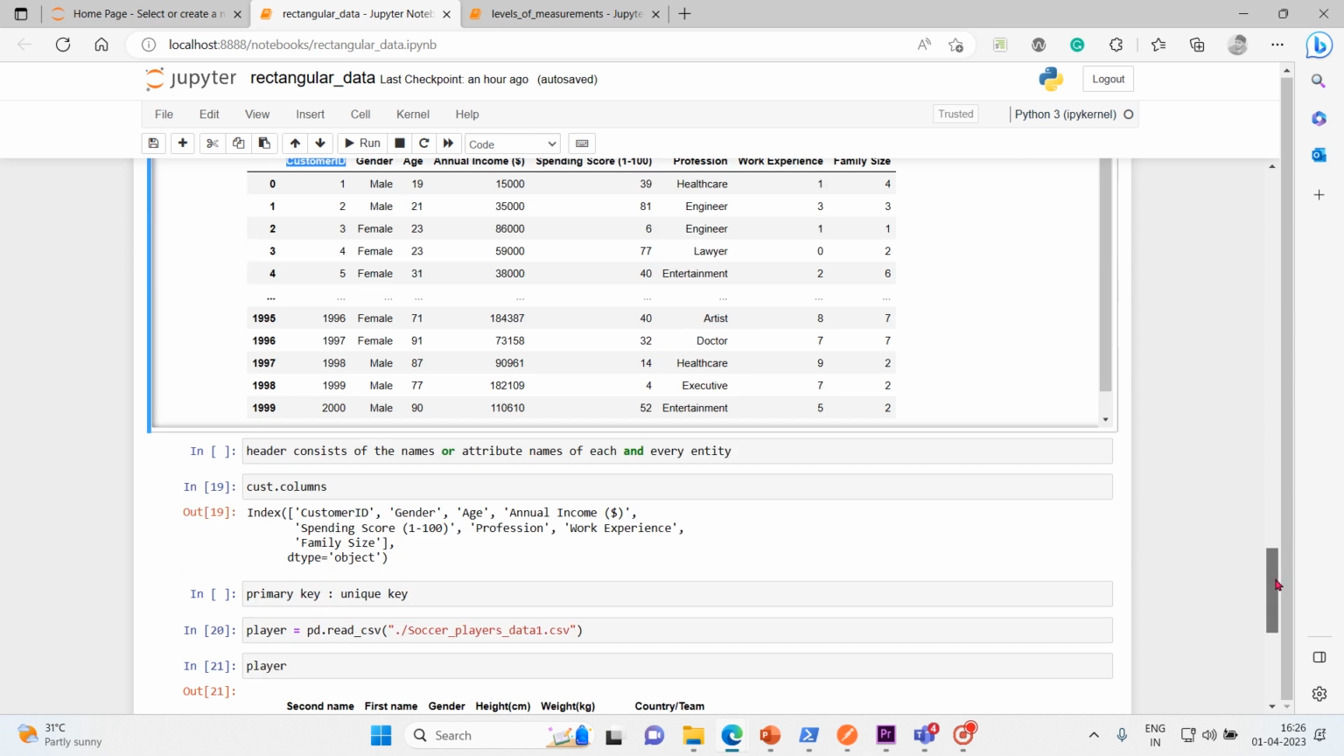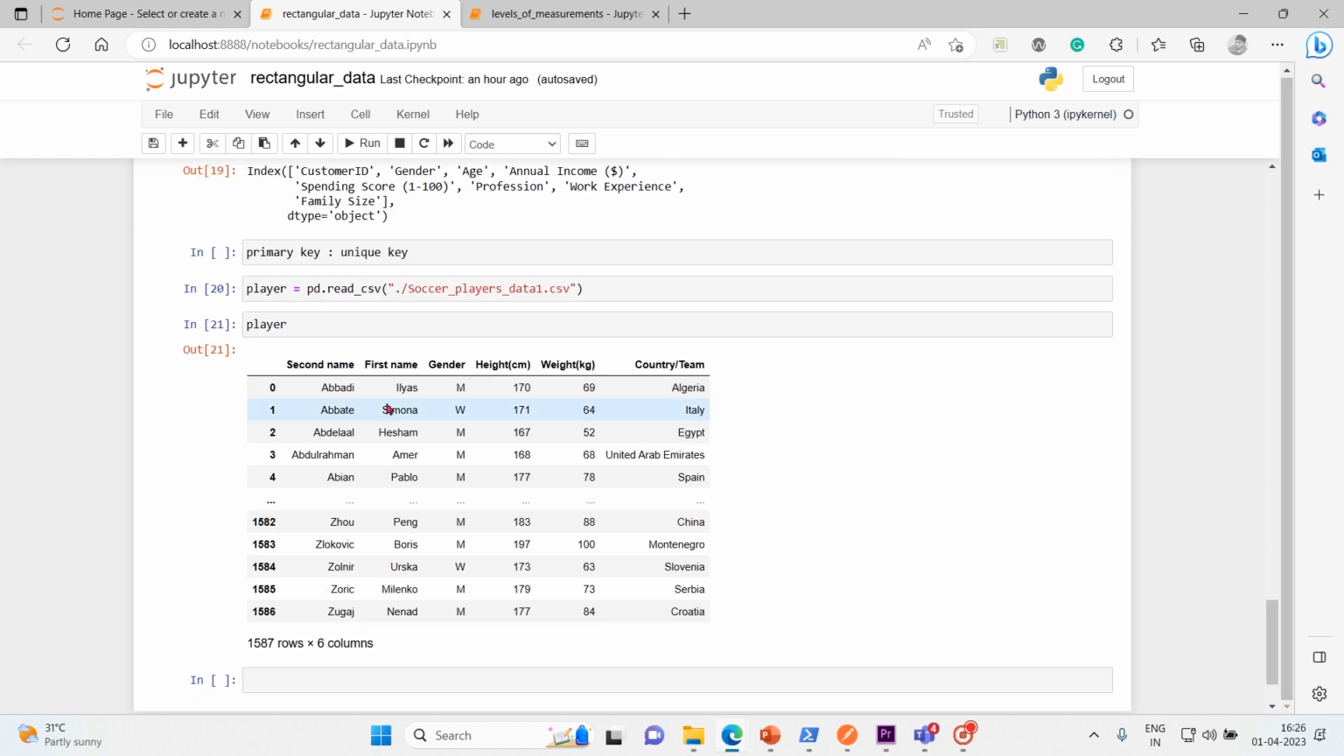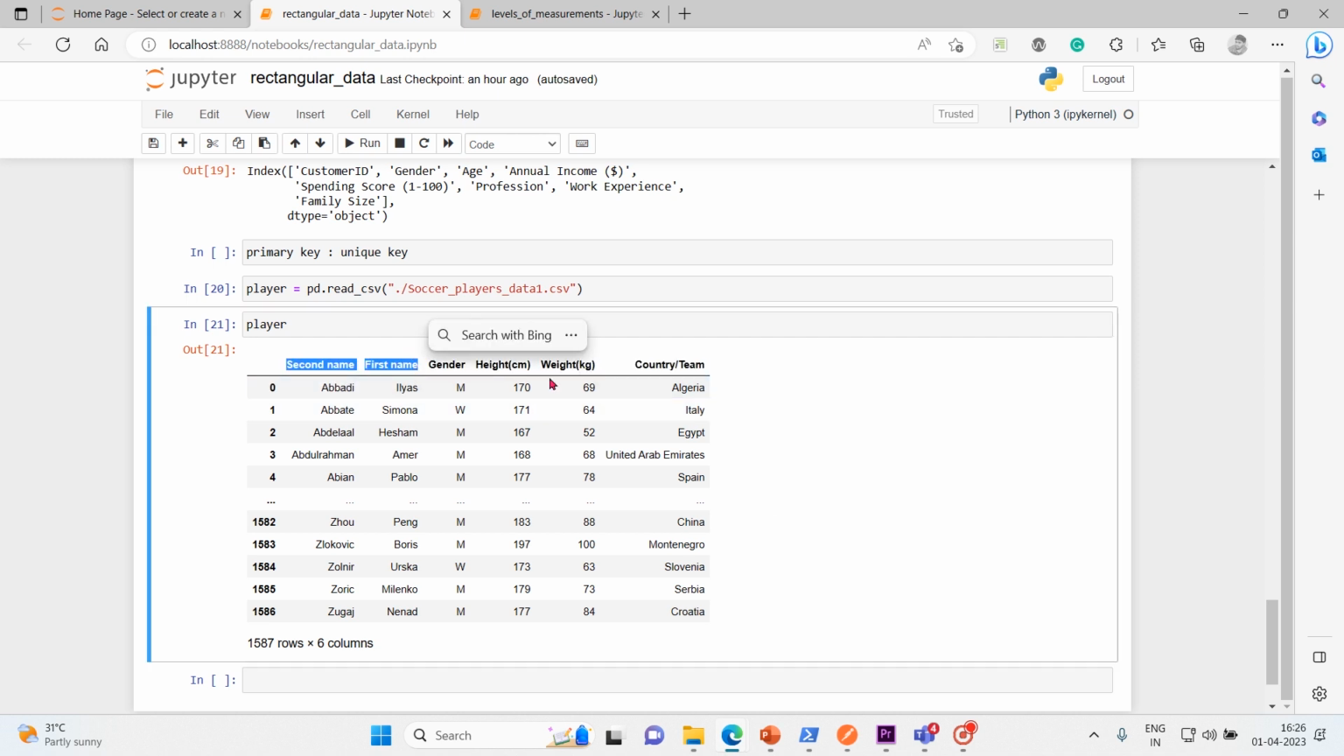So now if I want to combine these two data, either I need to have a similar primary key there, but when I refer to this primary key with some other primary key in some other rectangular data, then the second primary key of that rectangular data is known as the foreign key. In a simple way, a column or set of columns in a rectangular data set that refers to the primary key in another table is known as a foreign key.